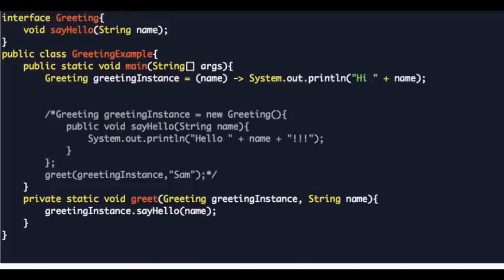The first part, the left hand part, you can split it into two parts. So you have an arrow mark, and the left hand side gives you the arguments you want, can be any name, and the right hand side is the implementation. Now let's pass this instance as an argument to greet method. Let's pass a name, let's say Joe.